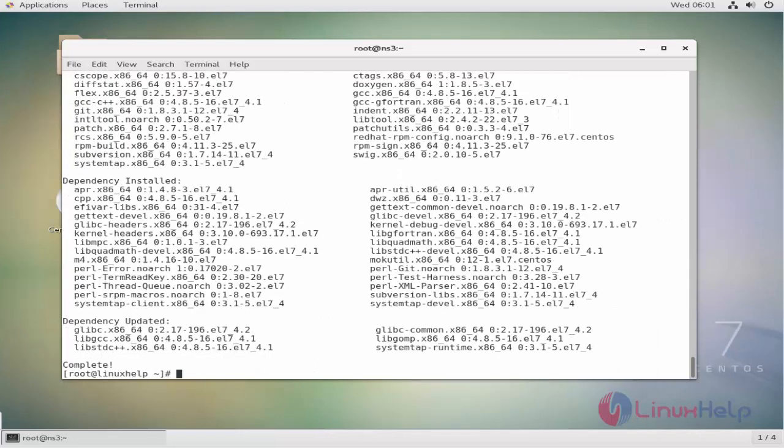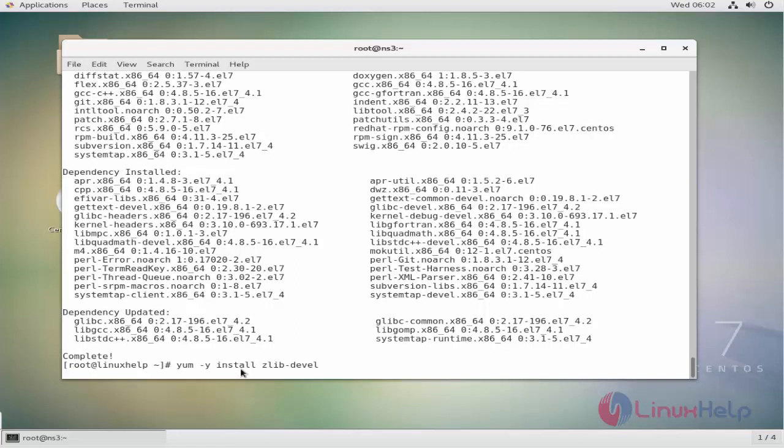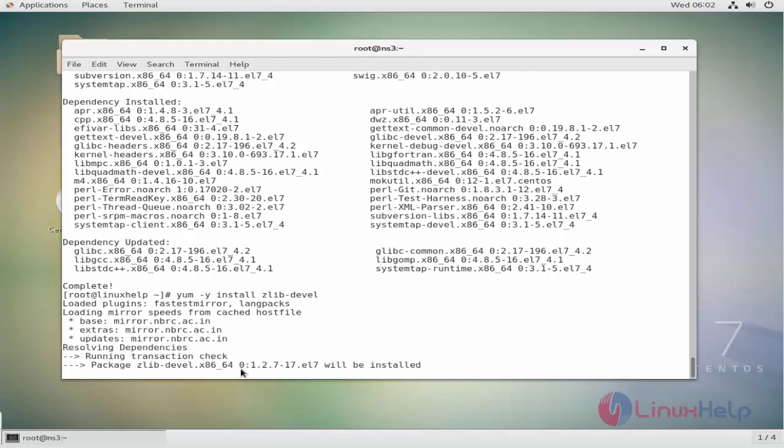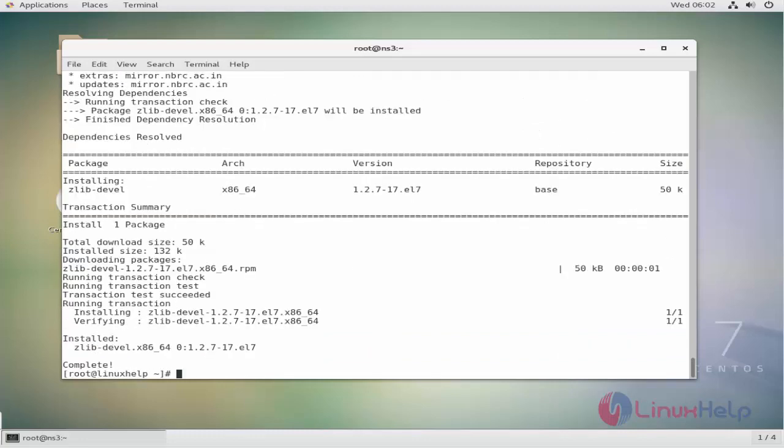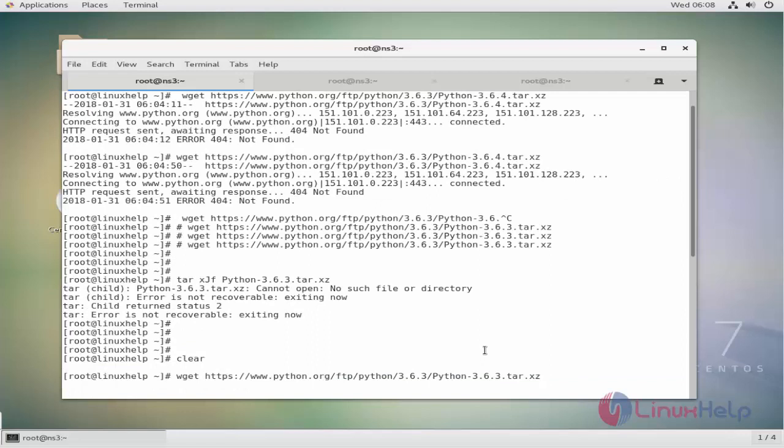Now the installation of the previous dependencies has been done. Now let's check with one more dependency. Now the dependency part is done. Let's get started with downloading the source code. Now the installation should go on fine.